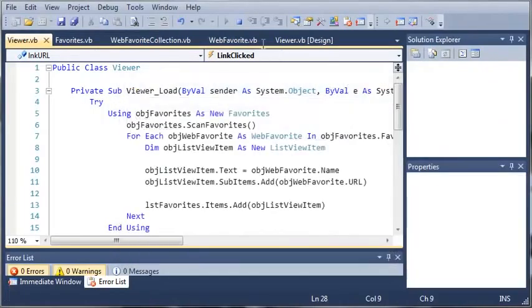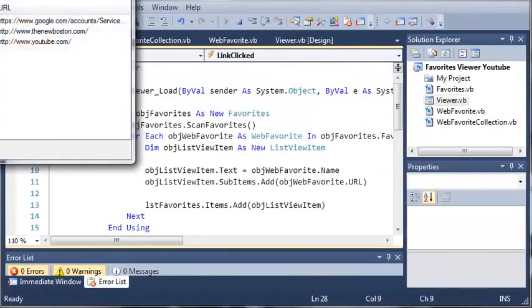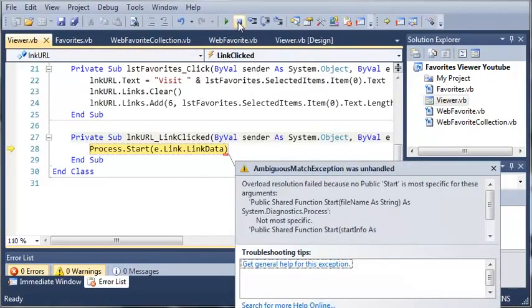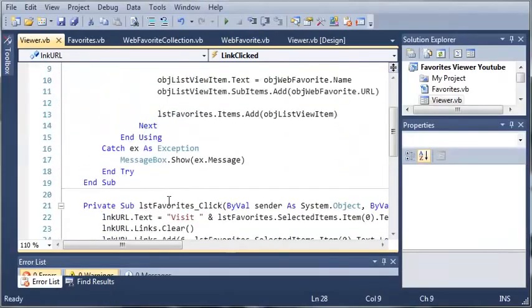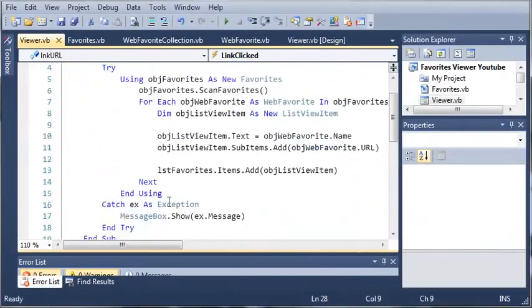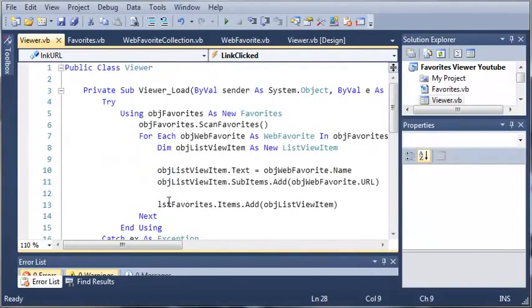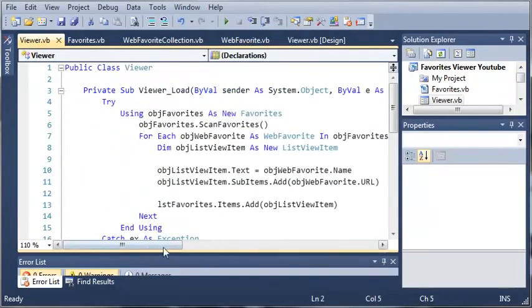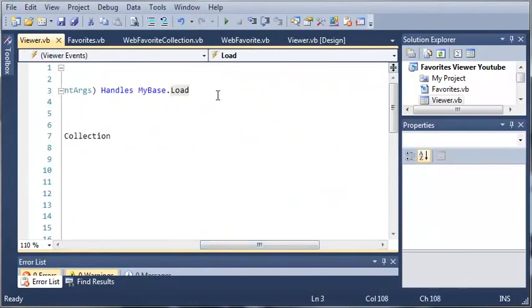Let's run this again, and you can see that when it opens up, at the beginning we have this ugly link label that says LinkLabel1, and when we click on it, the application freezes and crashes. So let's make it so that when the program loads, there will be a link in there that the user can click on. Before they scan all of the favorites in, let's set that link.